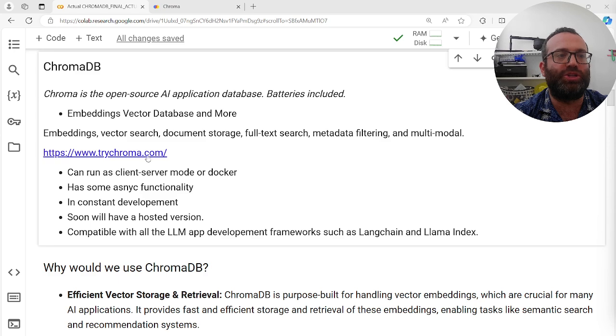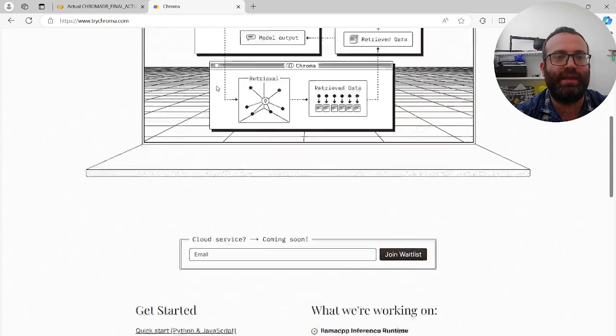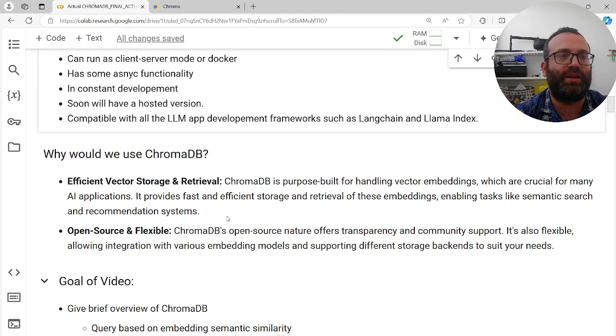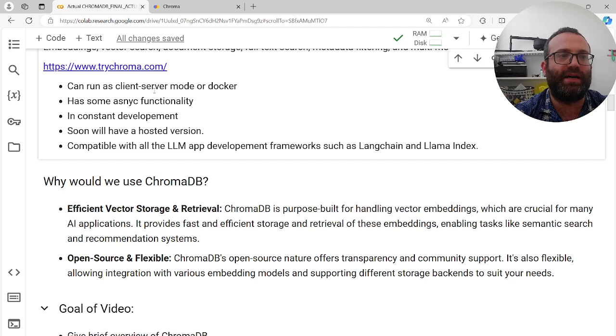So you can go to trychroma.com and you'll get this page. It has a get started section, and a lot of my tutorial is going to be based off that. So let's get started. By the way, you can run it in client-server mode. It has async functionality, and it's constantly in development, so eventually this will be much more mature than it is today. Eventually, they'll have a hosted version. And very importantly, it's compatible with all the LLM development frameworks like LangChain and Llama Index.